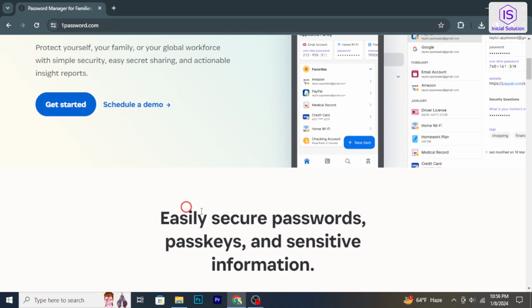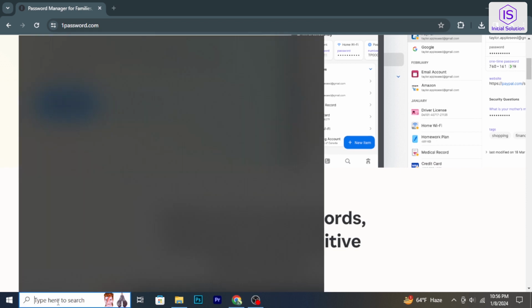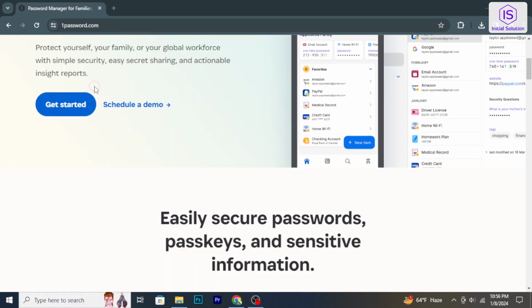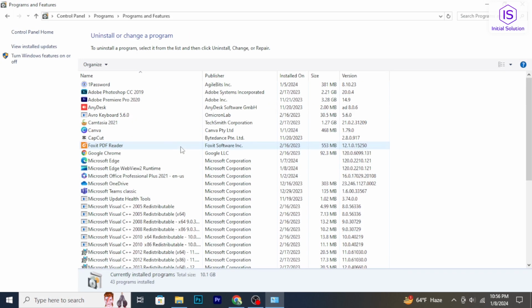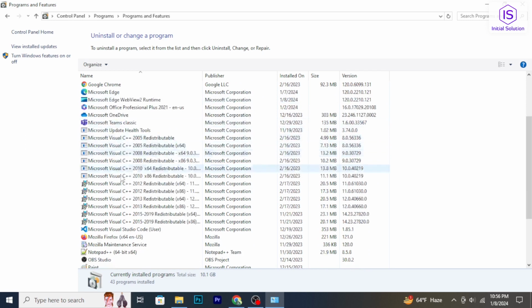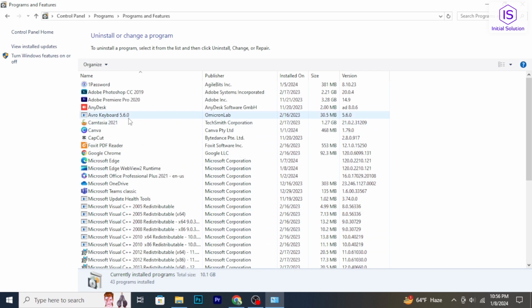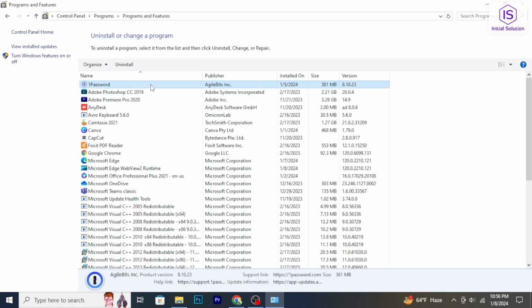Go to the control panel on your Windows computer, select Programs, Uninstall Programs, and find 1Password in the list of installed programs. Right-click on 1Password and choose Uninstall. Follow the on-screen instructions to complete the uninstallation process.